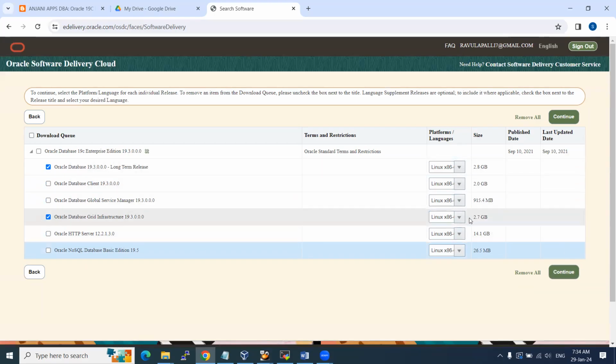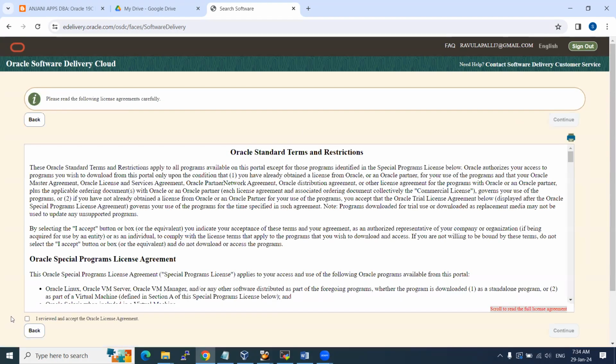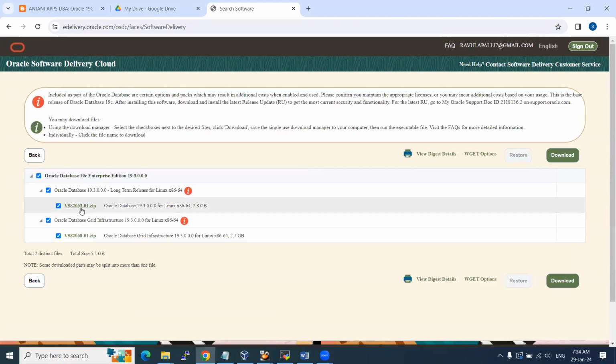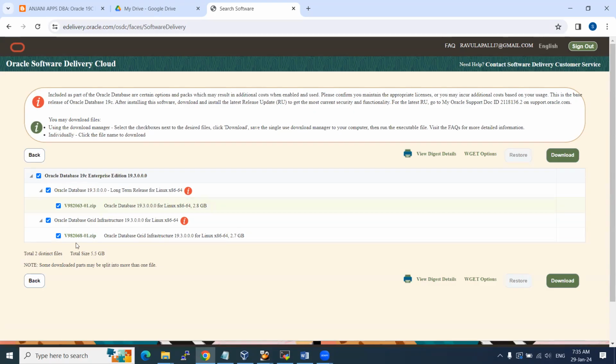This one is 2.7 GB and this one is 2.8 GB. This is for your database software, and this is your cluster software, database grid infrastructure. ASM plus cluster binaries will be there. Accept the terms and conditions and then click next. See, the database software patch number is 982063. This is a software file, and 982068 is for grid infrastructure. These softwares I have already placed in our shared drive.